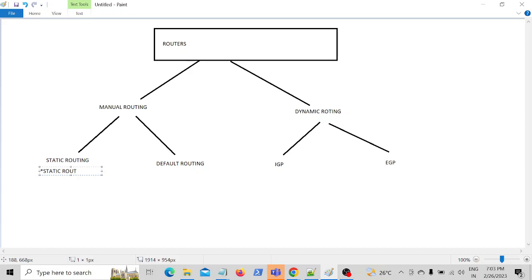A static route is a route that the network administrator manually enters into the routing table.